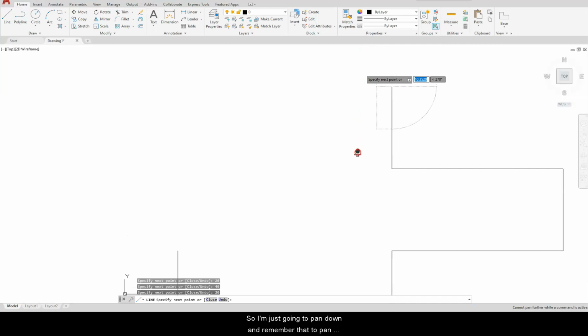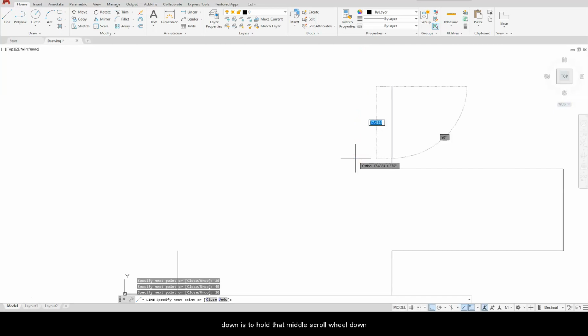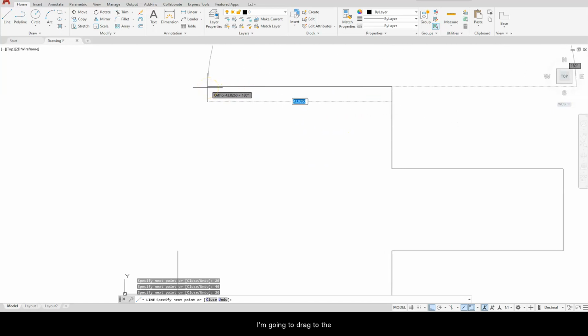So I'm just going to pan down, and remember the pan down is to hold that middle scroll wheel down until you get the little hand. I'm going to drag to the left 50. Enter. Let's go down 20. Enter.